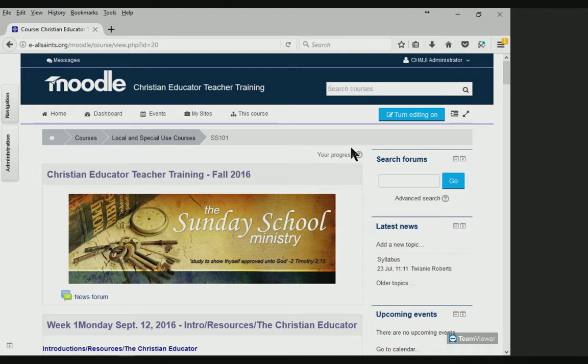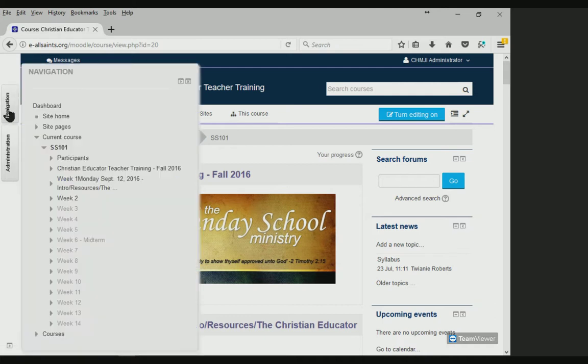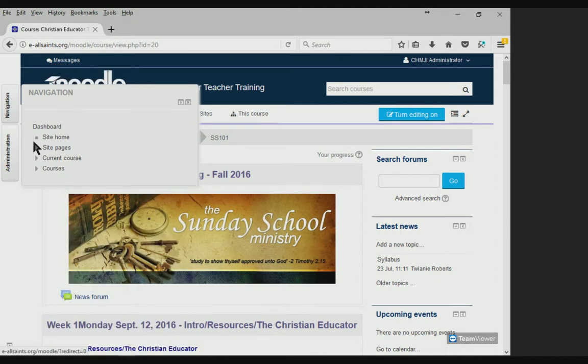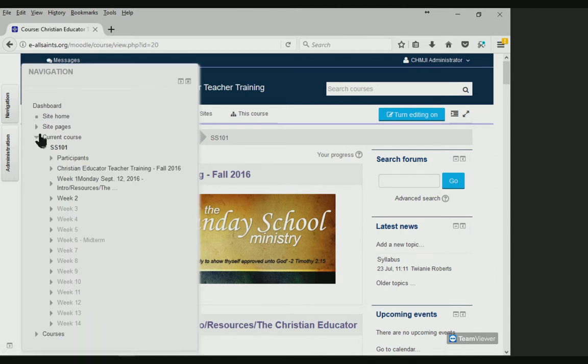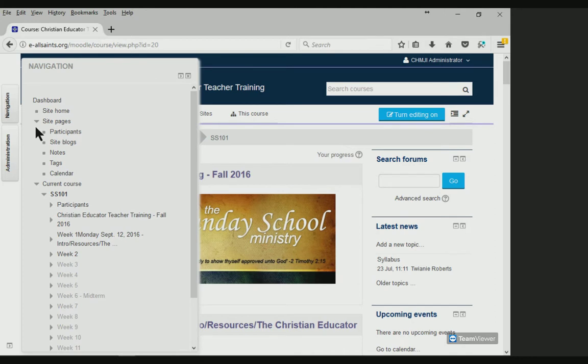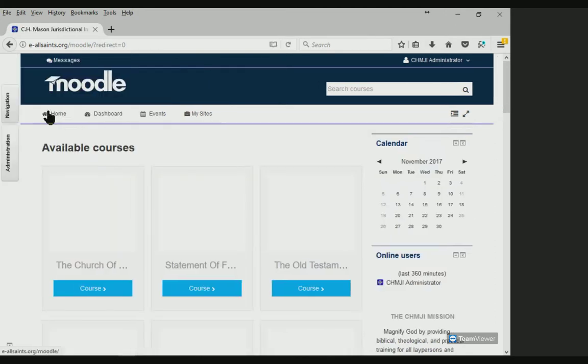Any other questions? Anything else at this point? Okay, navigation is, I think, very helpful to allow you to, let's go back to site home.